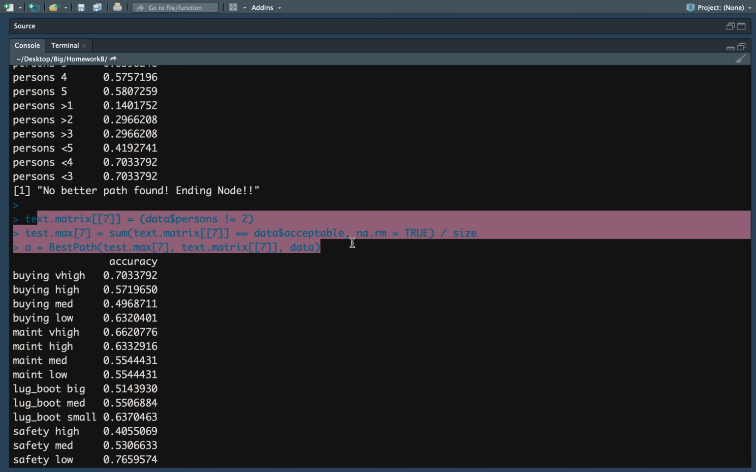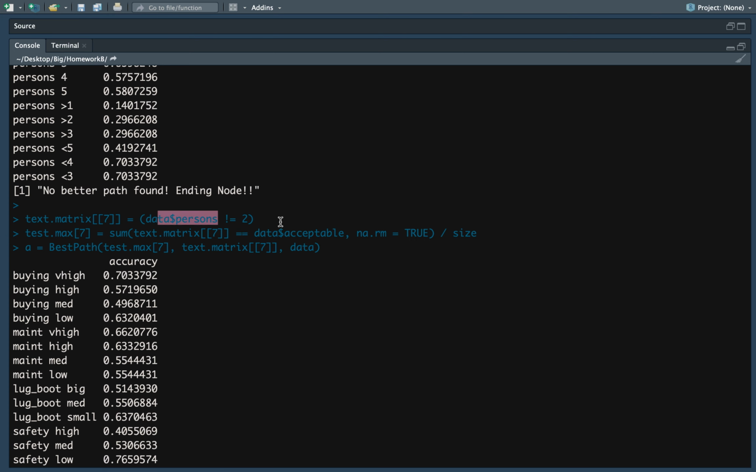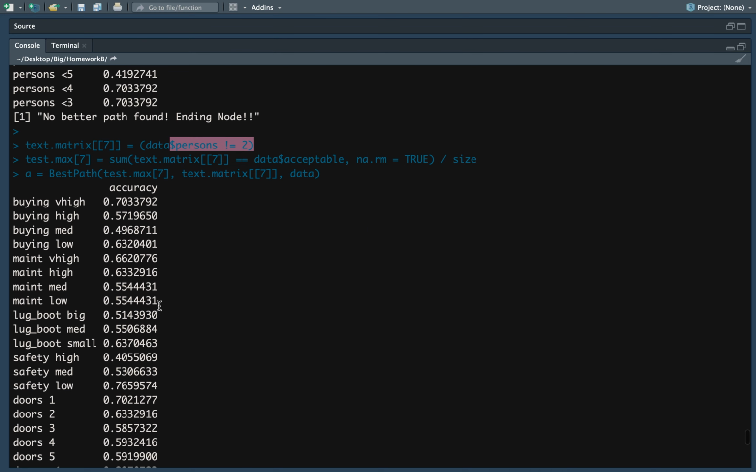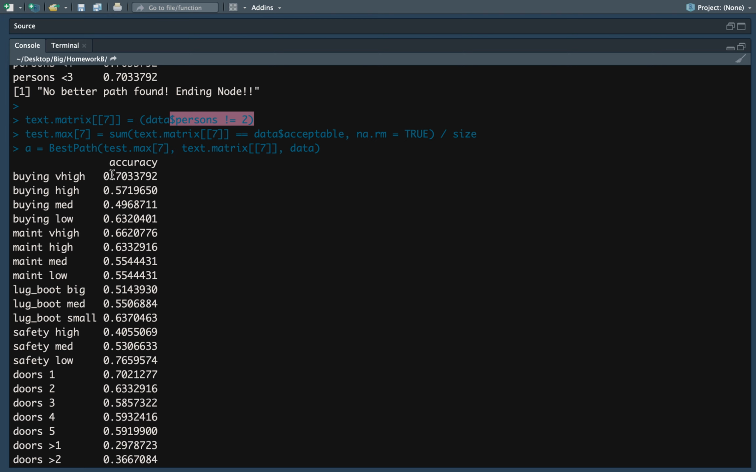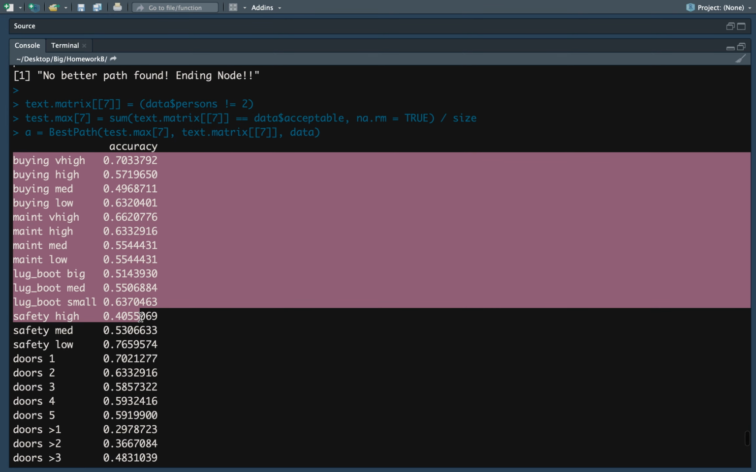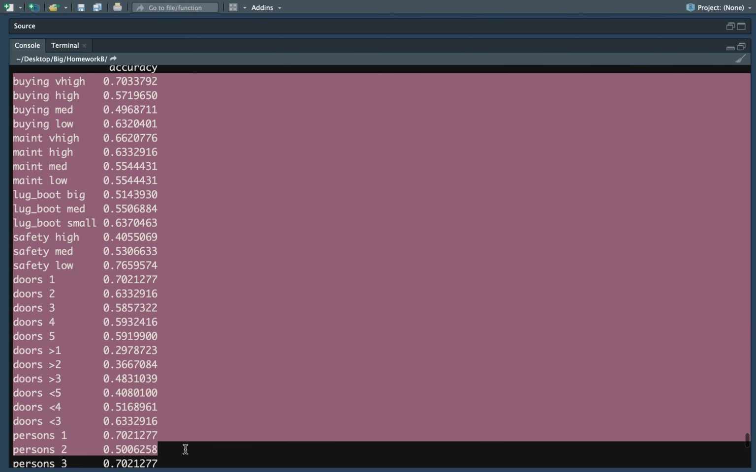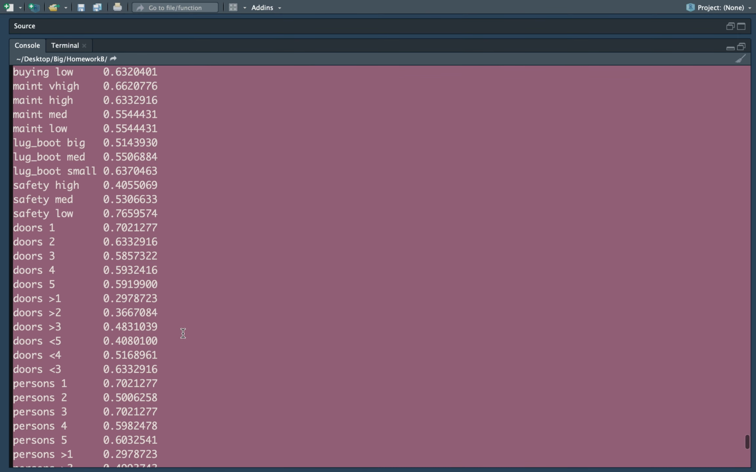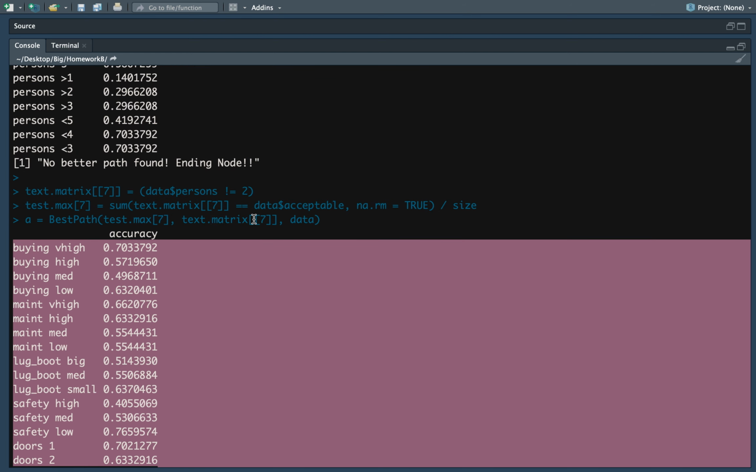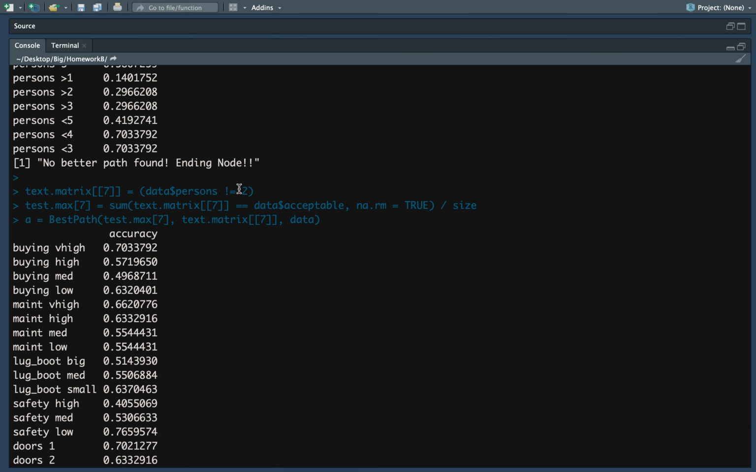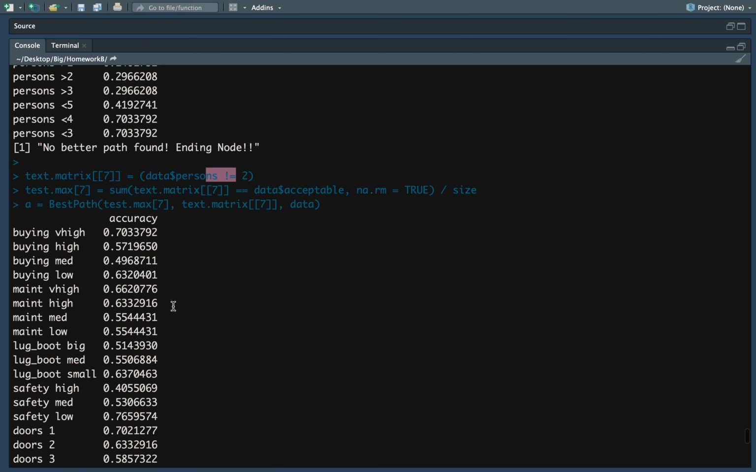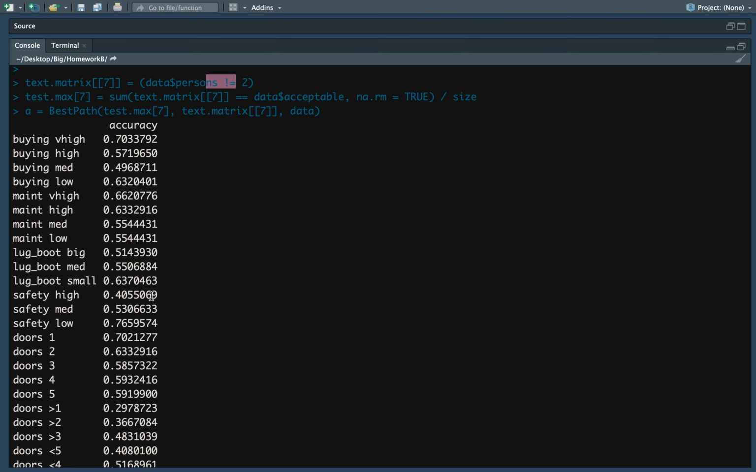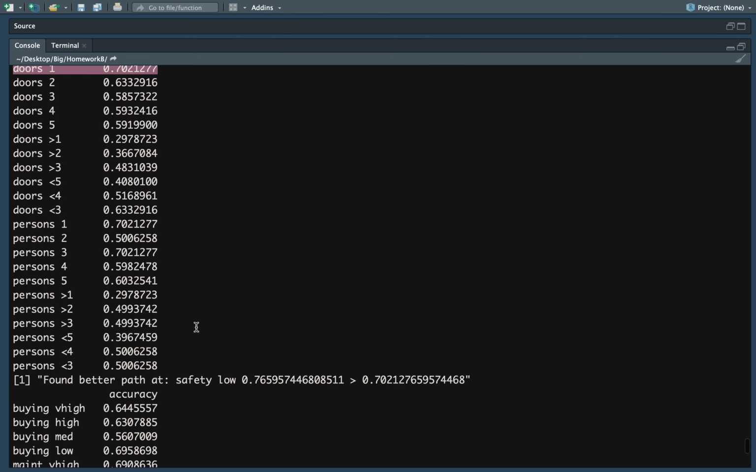So what the algorithm does, we scroll to where it started. This is our one where we were testing first persons not equal to 2. It's going to go through and find accuracies for everything against that first value. It'll take a while to explain, but it looks for anything that would have been a better path after that. So greater than the probability in here. Basically, it's finding the max of these. And we'll scroll down and see what it found.